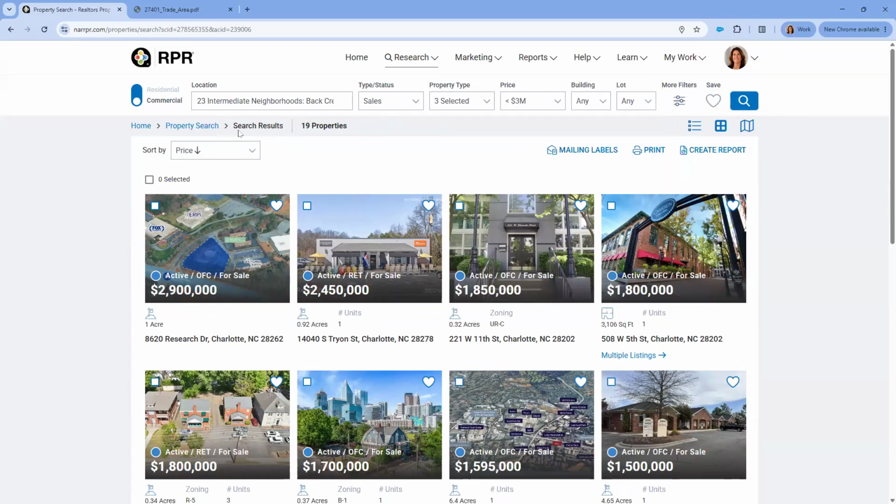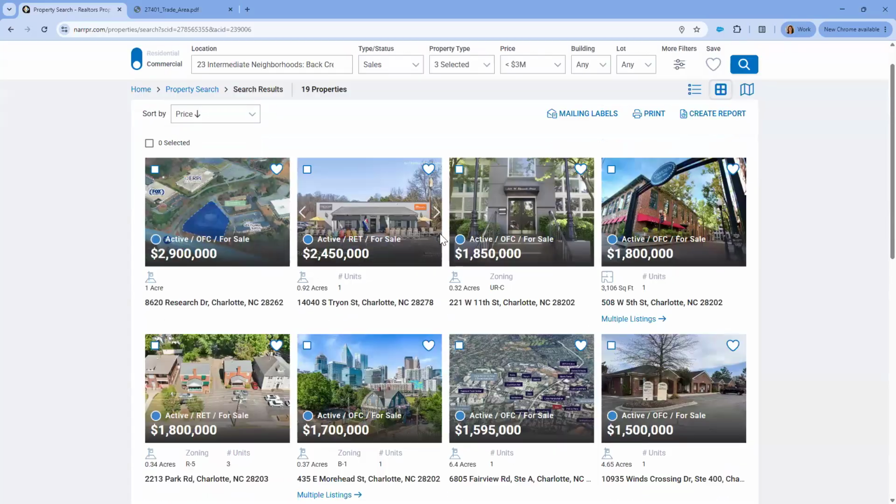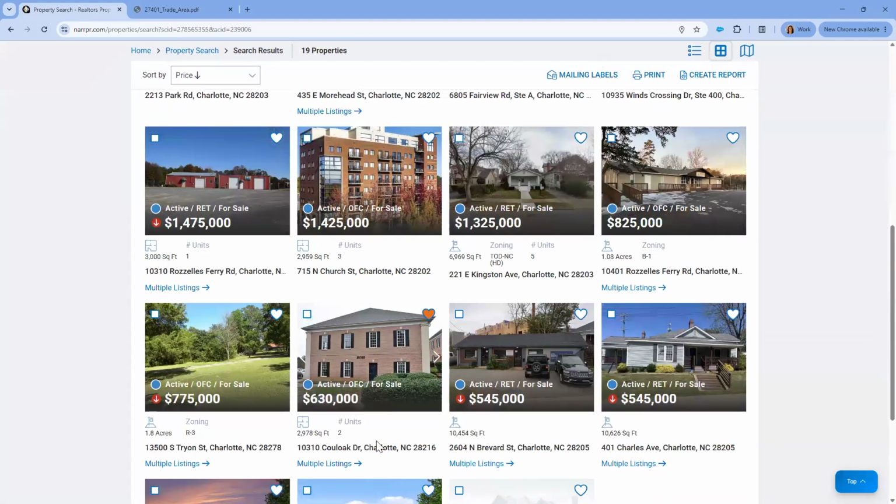Whenever we're looking at our search results, over to the right, you have 3 different views. You've got your list view. All of these properties are under that $3 million mark. I've got my side-by-side view, so anytime I'm interested in one of these properties, I just give it a little heart, and from there, I can click on the address and further examine that property.